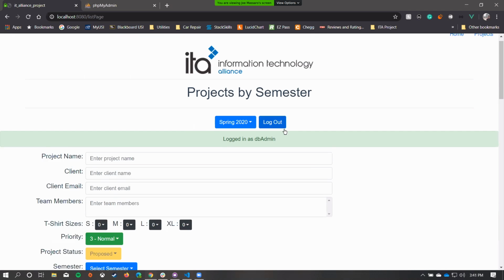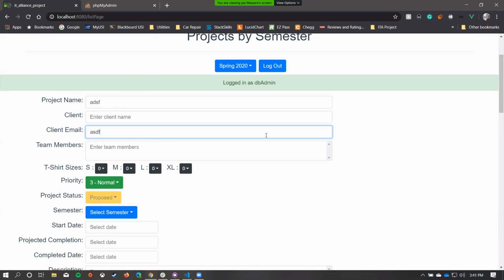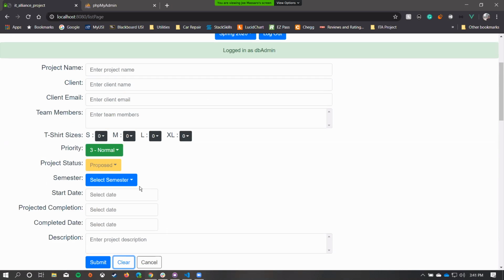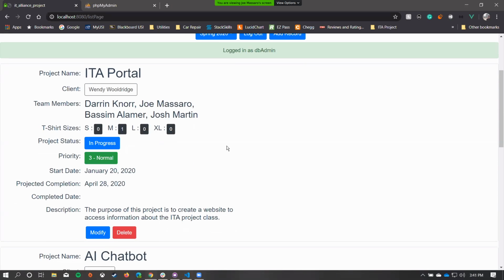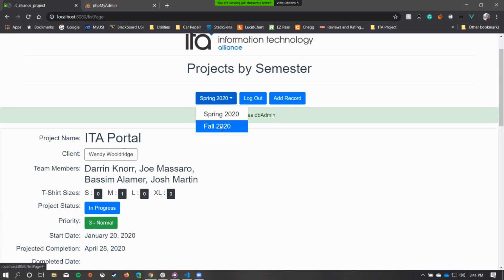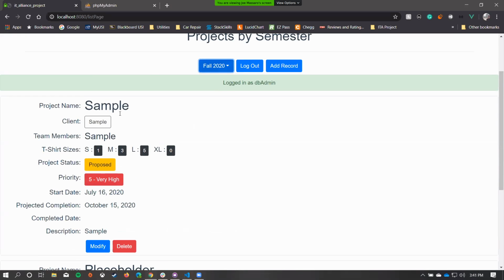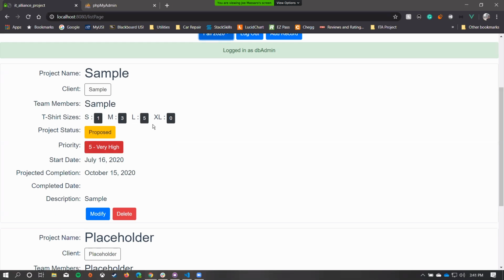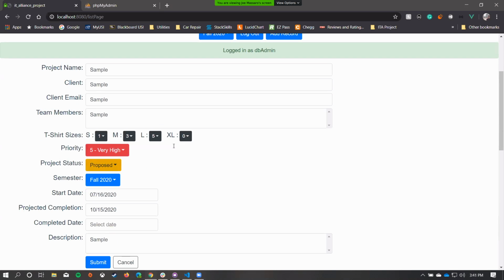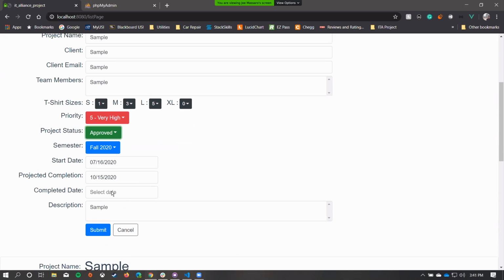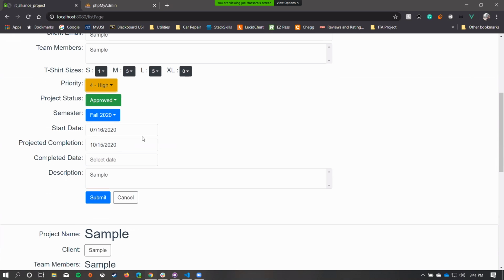Let me show that. Whatever you have, you can clear it and it resets, or you can just cancel and go back. So now, let's go back to fall 20 and see the new record I just added. There's the sample one, with things in there. Now we can modify it, change it to approved. It's not so high a priority anymore, so we'll lower it. And then we can even switch it to spring.